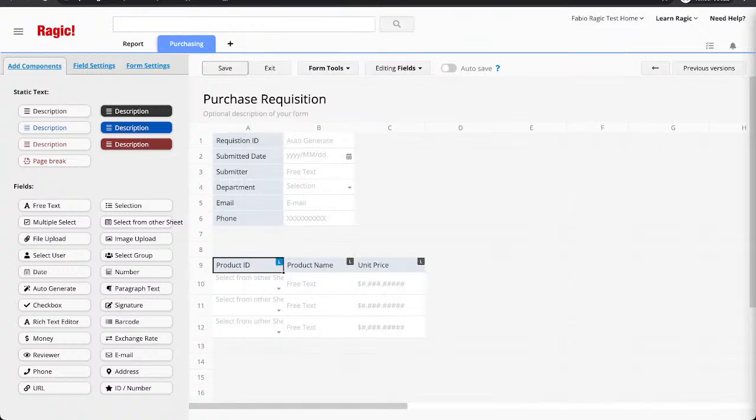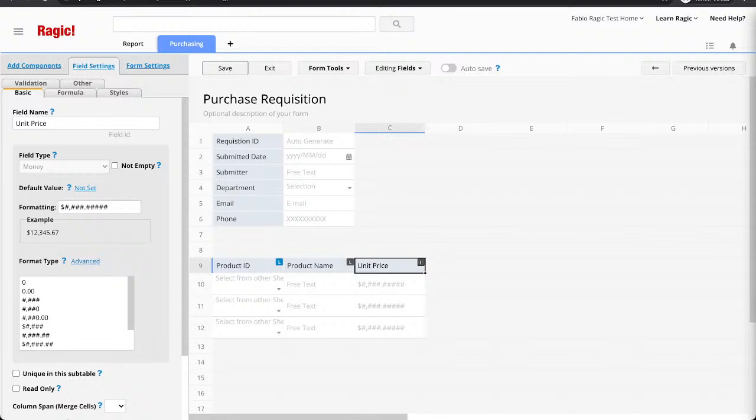Now these three fields are lined up as a subtable because I'm assuming one purchase requisition will have many products purchased, and these are the products that you purchased and will be displayed in the subtable. As you can see, there's the icon, the blue L's and the gray L's. These determine whether it's a linked field or a loaded field. If it's a blue L, it's a linked field, and if it's a gray L, it's a loaded field.